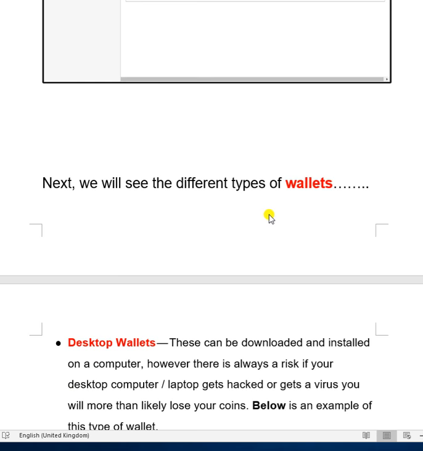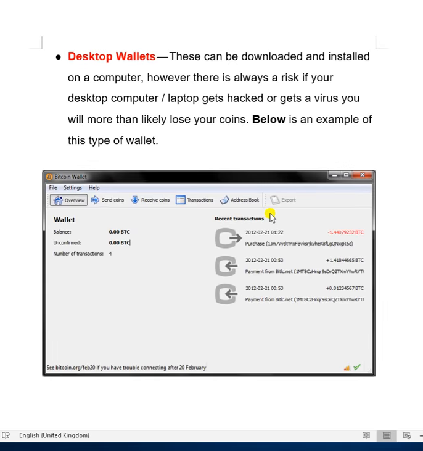Next, we will see different types of wallets. First of all, the desktop wallet. It can be downloaded and installed on the hard drive of your computer. However, there's always a risk that your desktop computer or laptop can get hacked or get a virus, and you will more likely lose your coins. This is an example of a desktop wallet.